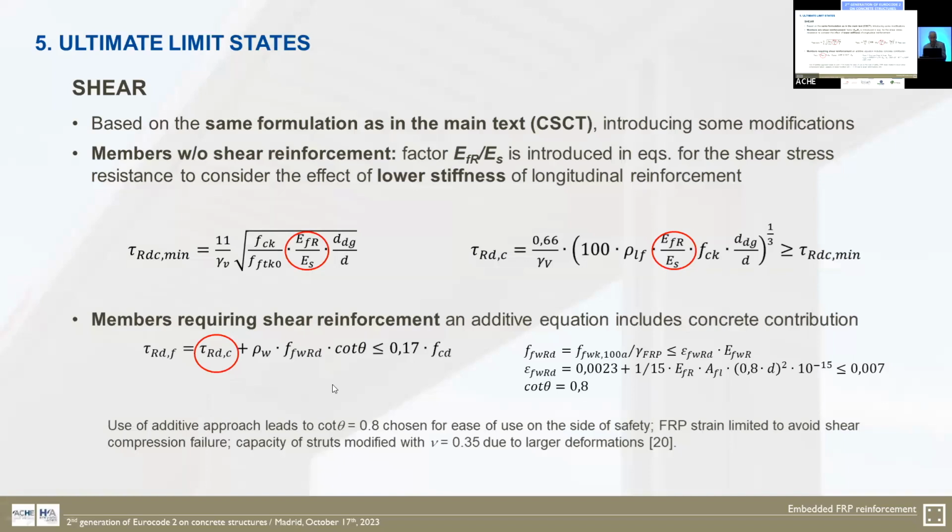This, according to the explanations in the background document, was adjusted after a study by the proposers, taking into account the larger deformation of the FRP. Limits for this deformation, changes in the value to calculate the contribution of the concrete in compression, and even the angle to be chosen are given in the annex.